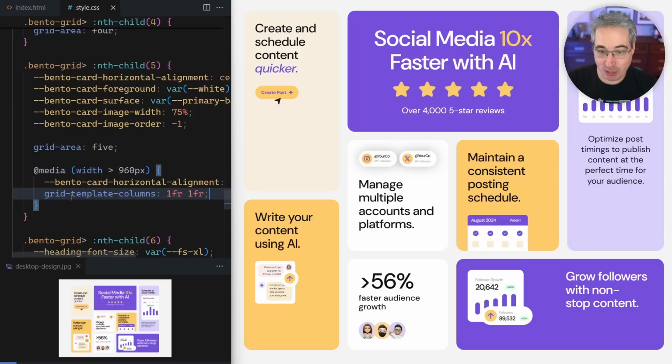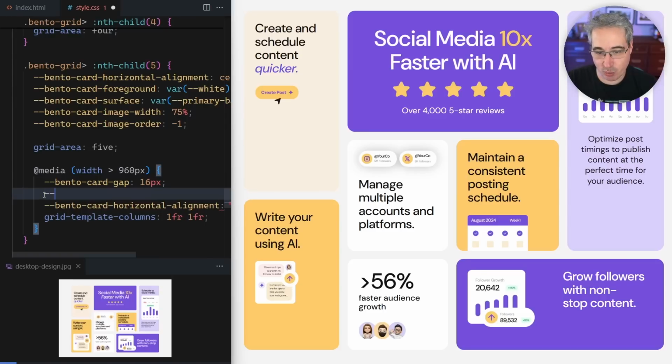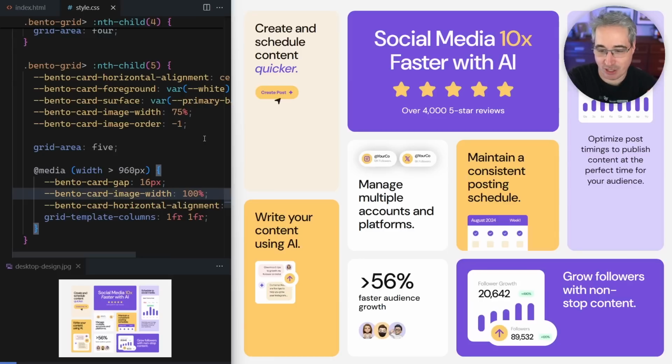I think my gap is way too big, so that was my Bento card gap. Can probably come way down right now. Let's just say that it's going to be 16 pixels. My image size can be changed now as well. So that would be my Bento card image size. We'll try 100% and see what that gives us. Except that shouldn't be size, it should be width. I probably should have used size actually. That looks better. So I'll go with that.